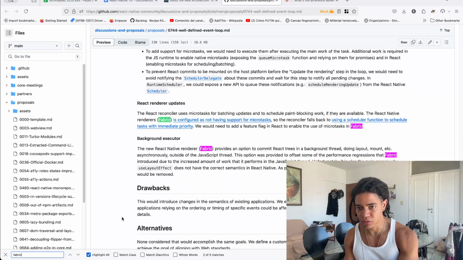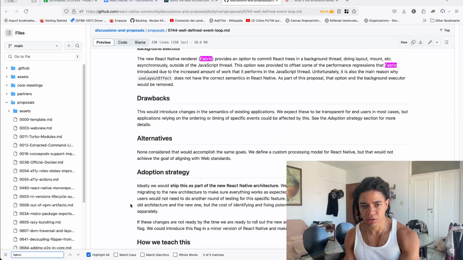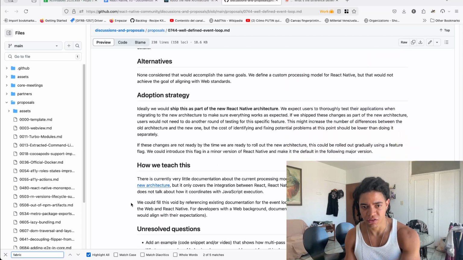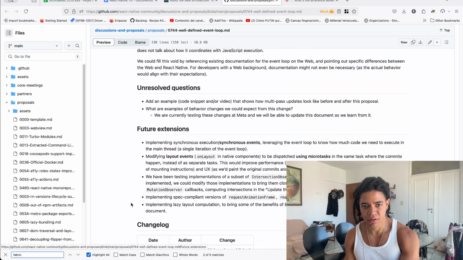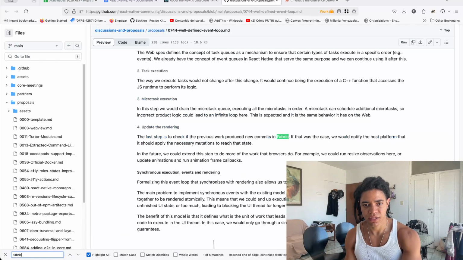Unfortunately, it is also the main reason why useLayoutEffect does not have the correct semantics in React Native. As part of this proposal, that option and the background executor will be removed. Drawbacks, alternatives, adoption strategy. How do we teach this? Especially with this. So this is Fabric.